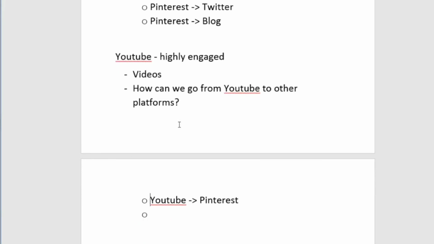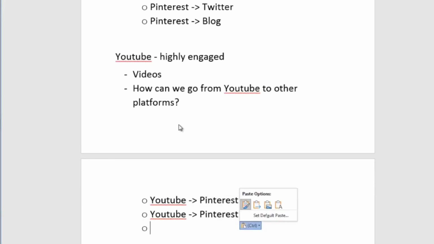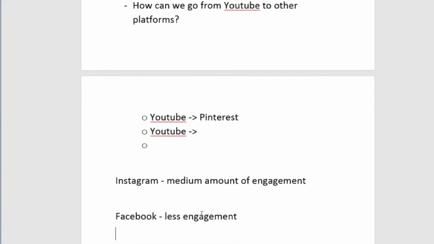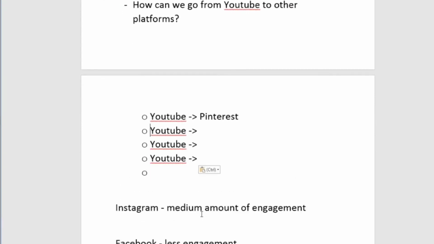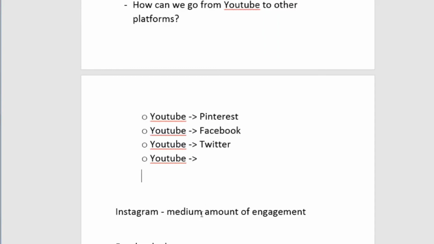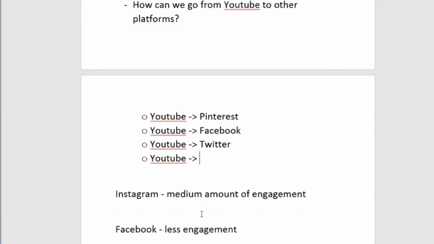So we've got Pinterest here, and we don't need this. I'm simply just copying it. Just makes life a lot easier. And then we've got this one, this one. Okay, so Pinterest, we can go from YouTube to Pinterest. We can go from YouTube to Facebook, and you can go from YouTube to Twitter. Now, I'm not 100% sure if you can go from YouTube to Instagram, but that's something that we can figure out in just a minute.